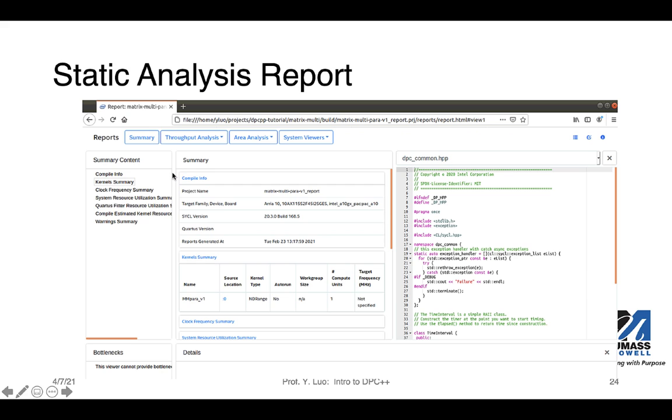When you open up this file in a browser, you will see there are several information panels that show up on this web page. And on the very top, you have a few buttons that will take you to different groups of information analysis reports. We'll start with summary. The summary page shows the basic compilation info, along with the kernel summary, clock frequency summary, resource utilization report, any warnings, etc.